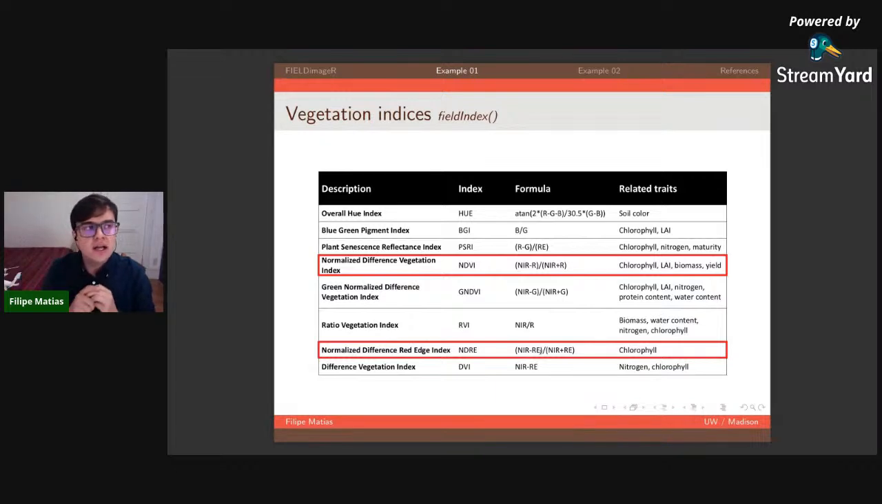I was flying at 200 feet, which is 60 meters, right? And I was flying 15 miles per hour. Yeah, and I don't know how many kilometers per hour that is. Okay, we're going to talk about vegetation indices.